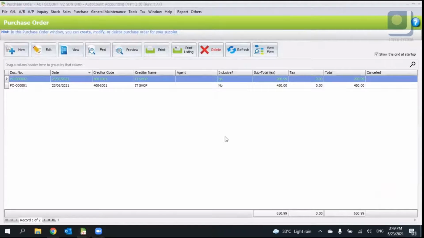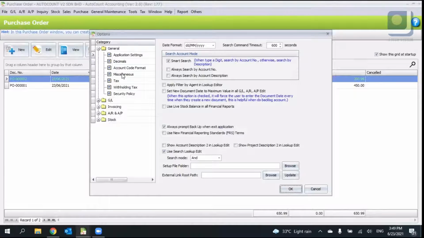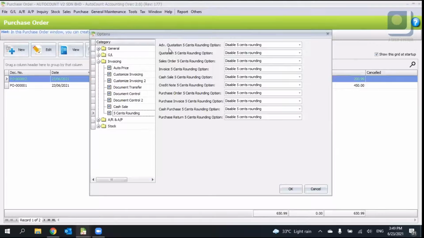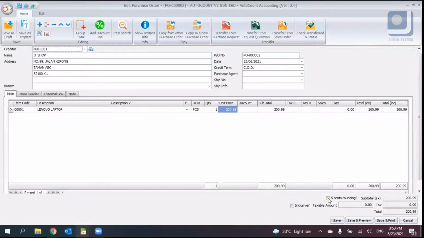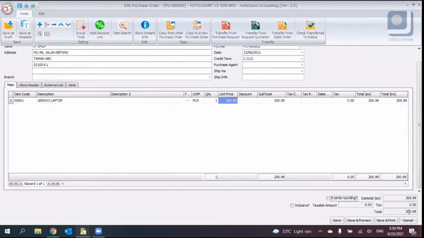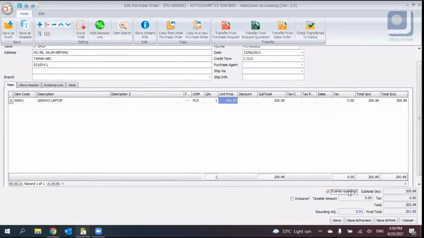If you want to have the rounding function, once you open it, it will be under tools, option. Then you look for invoicing. There's a price and rounding. So for each of the documents, you can decide whether you need to disable, enable, or enforce. Let's say for PO, I enable it. So for PO, I may have an option here. Then I tick, so rounding will be done here. Otherwise, it will remain 200.99. So here will be the pricing rounding.